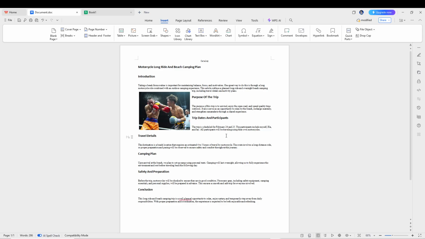Once everything looks right, review your document to ensure the text flows smoothly around the image. Wrapping text properly not only improves design, but also enhances readability, especially in reports, articles, or school projects.